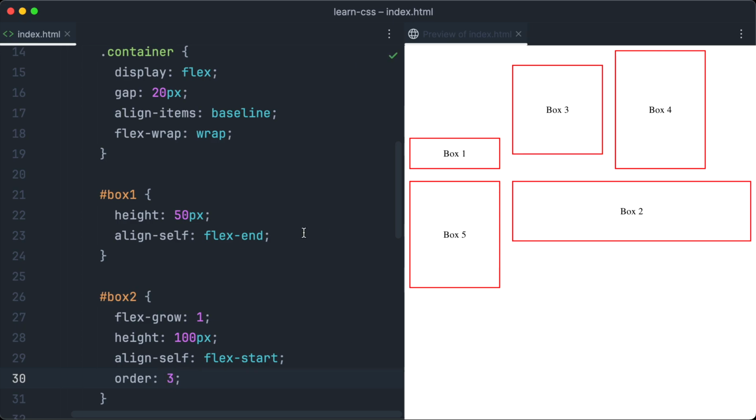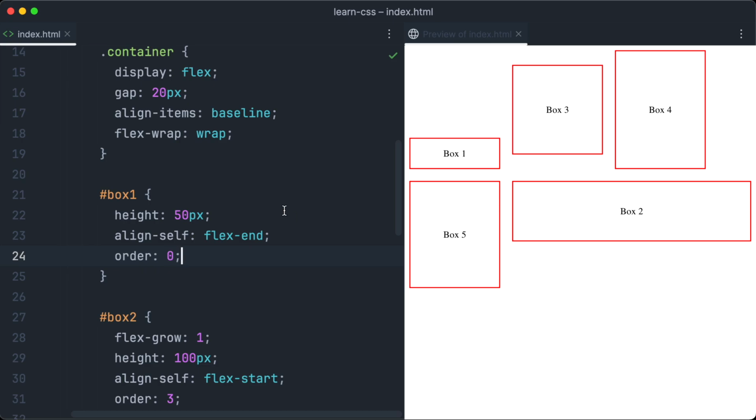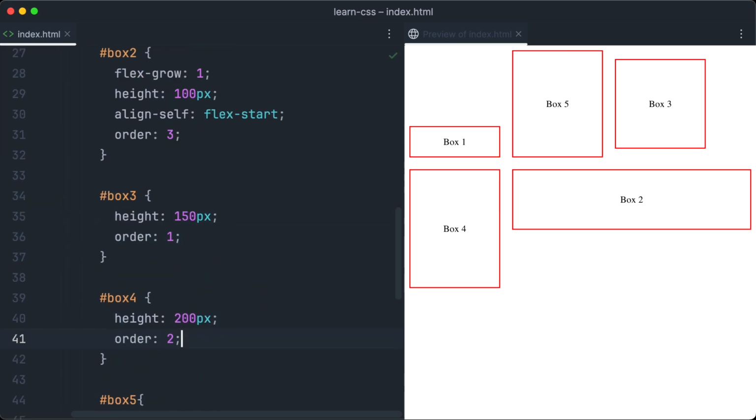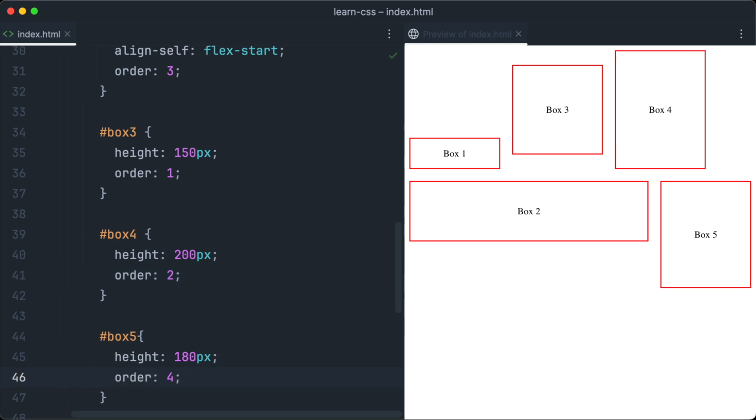Let's change the order of the boxes a little bit by setting the order property for each of the boxes. Keep in mind that the lowest order is 0 and not 1. And now have a look at the browser. Box 3 is the second box now and box 2 the fourth.